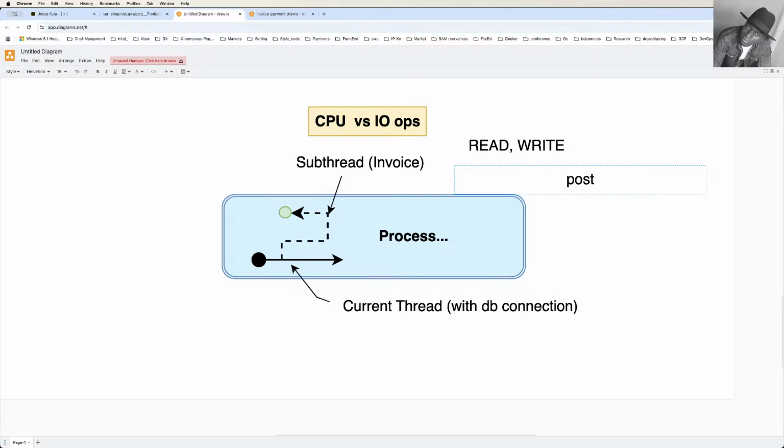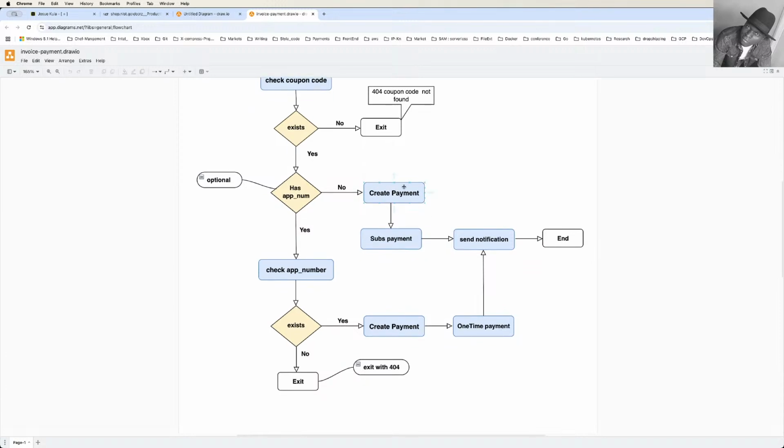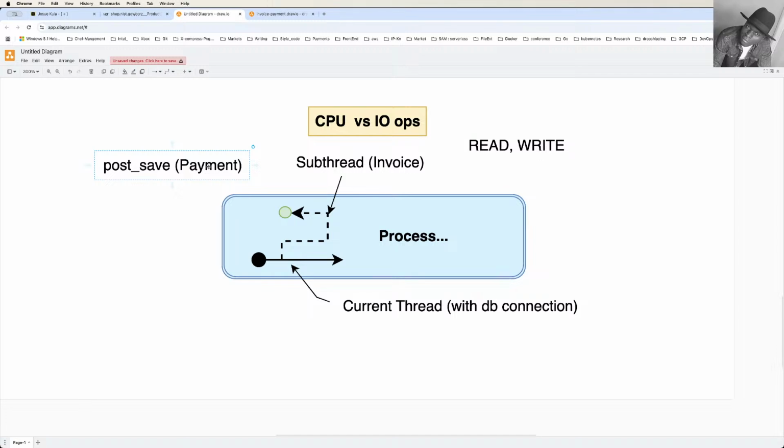because using the post save on payments, imagine what's gonna happen, right? So the fact we're using the post save on payments means when we create a payment for the one-time payment or for the subscription payment, we still gonna run that post save, and it was making our code slower, right? So we remove the usage of post save.